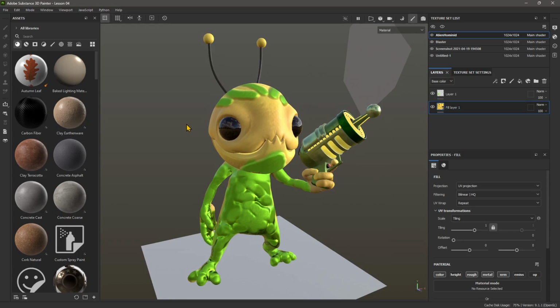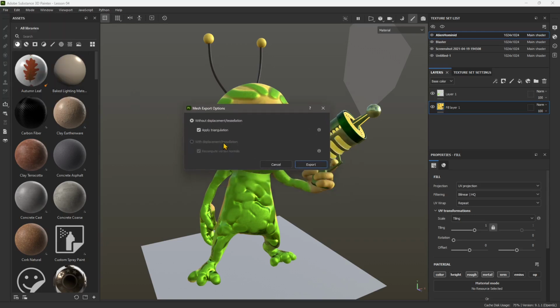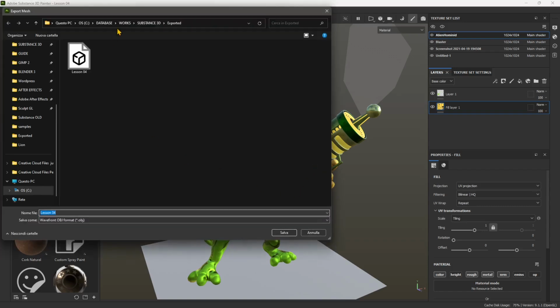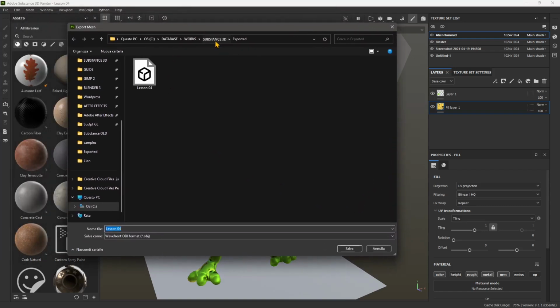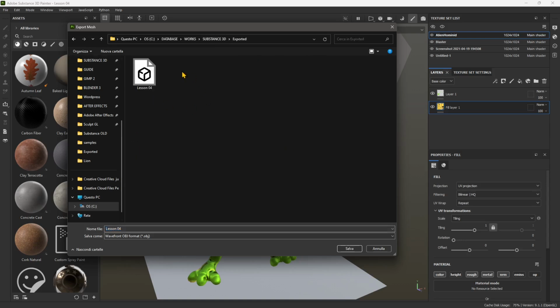Now, this time I want to use another format, OBJ. But before we continue to import, let's also see how we can export. I can go to File and you can see I can export the mesh, and I can choose to apply a triangulation of the faces or not. So if I want to transform standard faces or polygons into triangles, and then when I hit export, I can choose the format. You can see I've created a folder here that I called exported, and I've saved these in OBJ format.